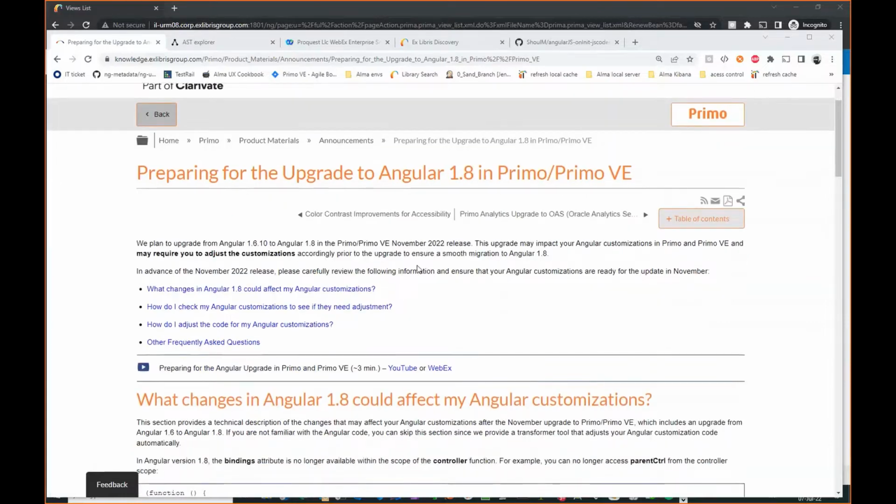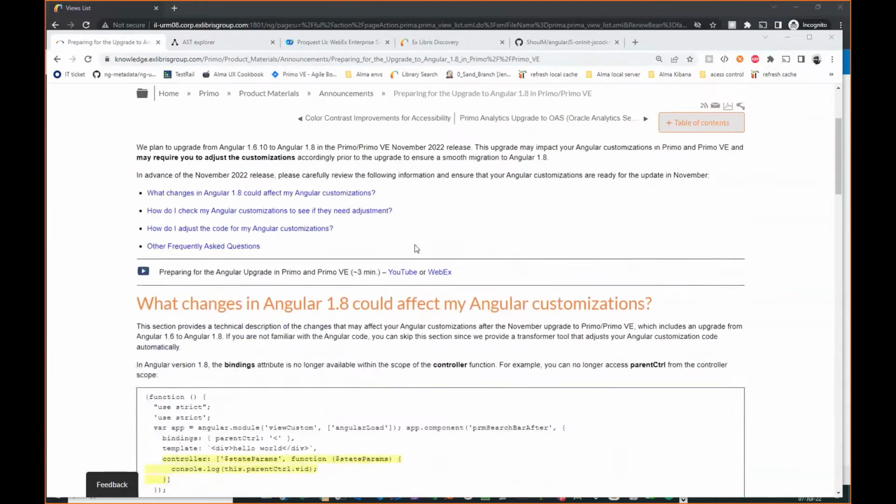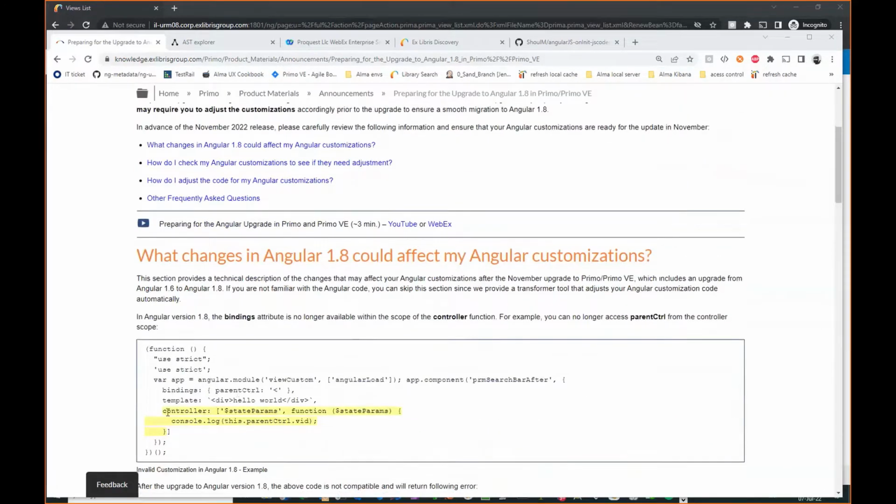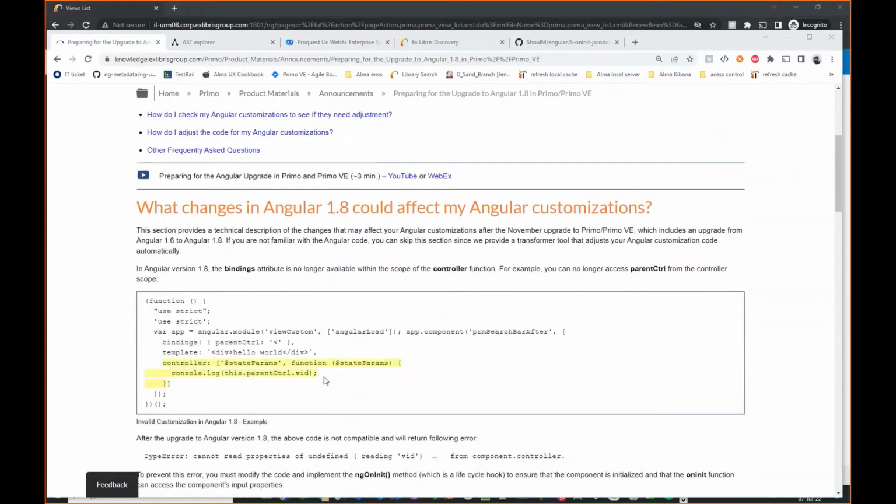The first thing I'll do is try to explain a little bit what the issue is. Currently we're on version 1.6, and in version 1.6, the Angular team already announced that they were going to deprecate the pre-assigned bindings flag. What this essentially means is that, let's say in this example, we're binding the parent control to this component, and we're using it directly inside the controller function.